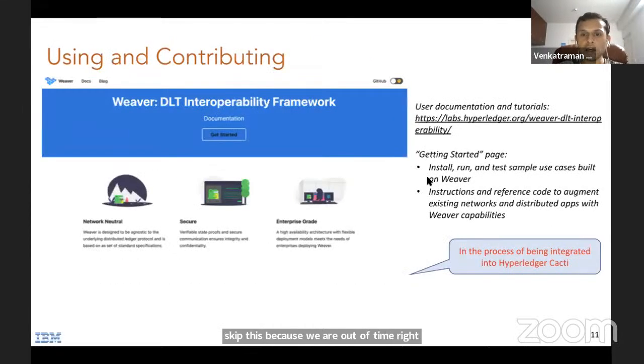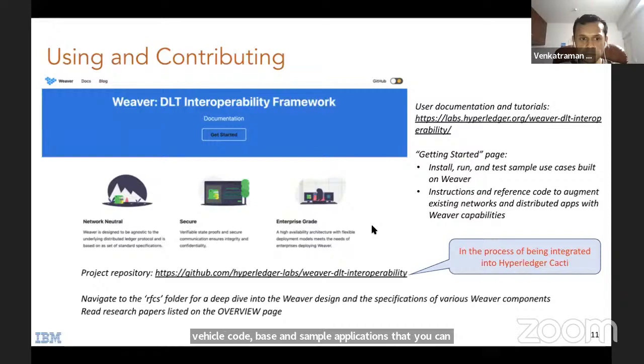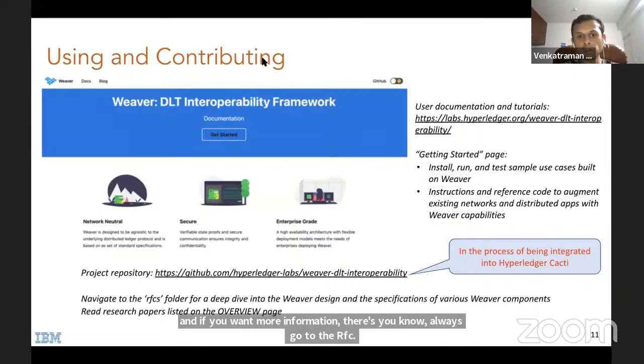This is something we're going to be porting to Cacti very soon, but right now, if you are eager to try this out, there is ample documentation. We have a full tutorial where you can run sample test networks, which are provided within the Weaver code base, and sample applications that you can install, and then run interoperability protocols. And if you want more information, you can always go to the RFCs folder, and you have a bunch of papers and articles listed in the overview page.